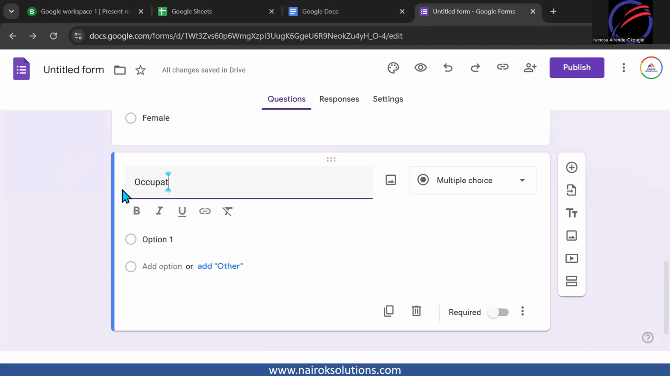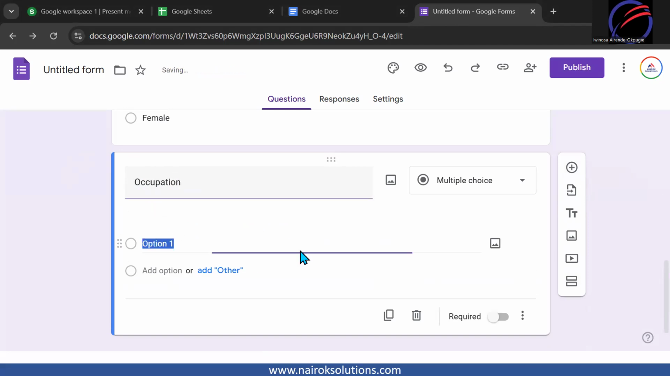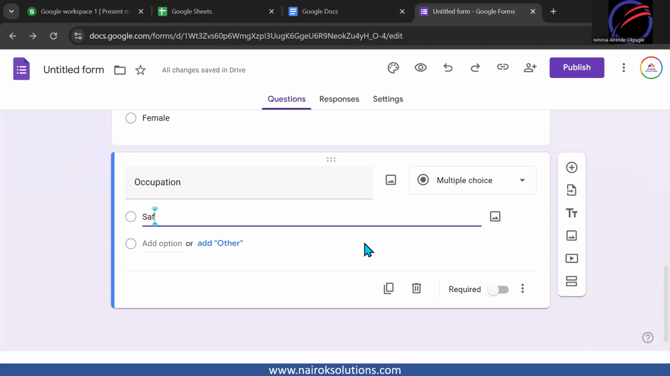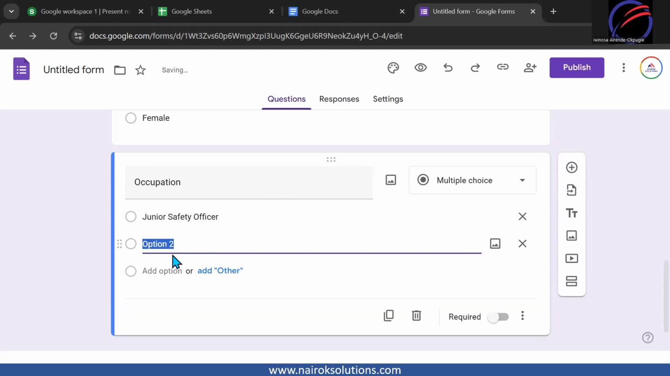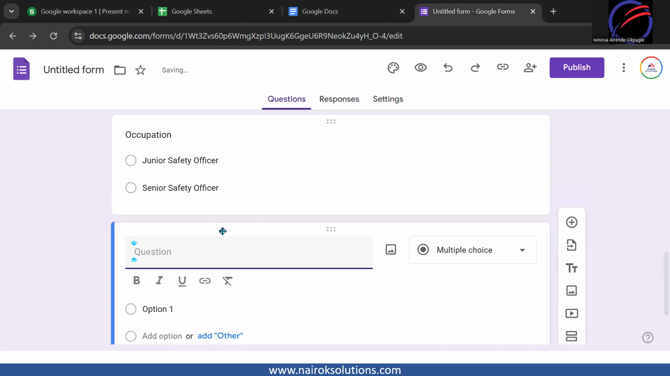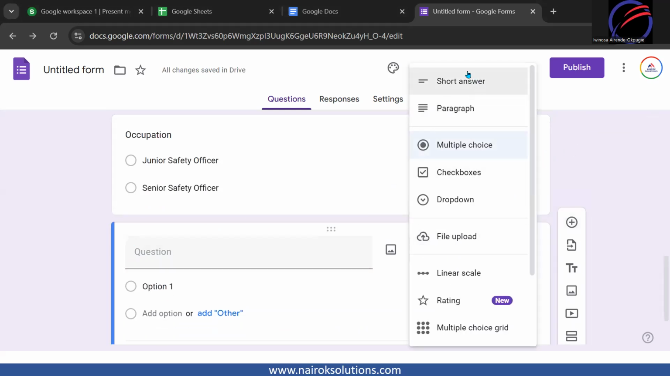So we can come here and say safety officer. We can do junior safety officer. Then we can say senior safety officer. All right, so that's for that. So let's try. I want us to actually try out the other option types. So maybe let's see, add question. Which question can we do to get? Okay, let's try check boxes.